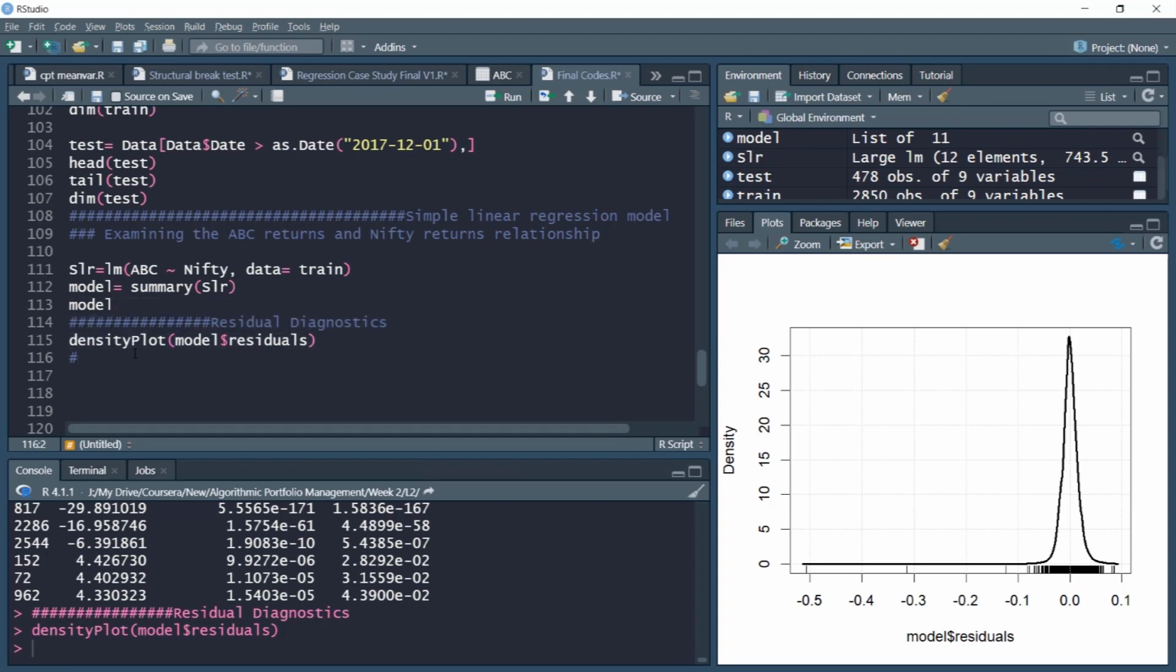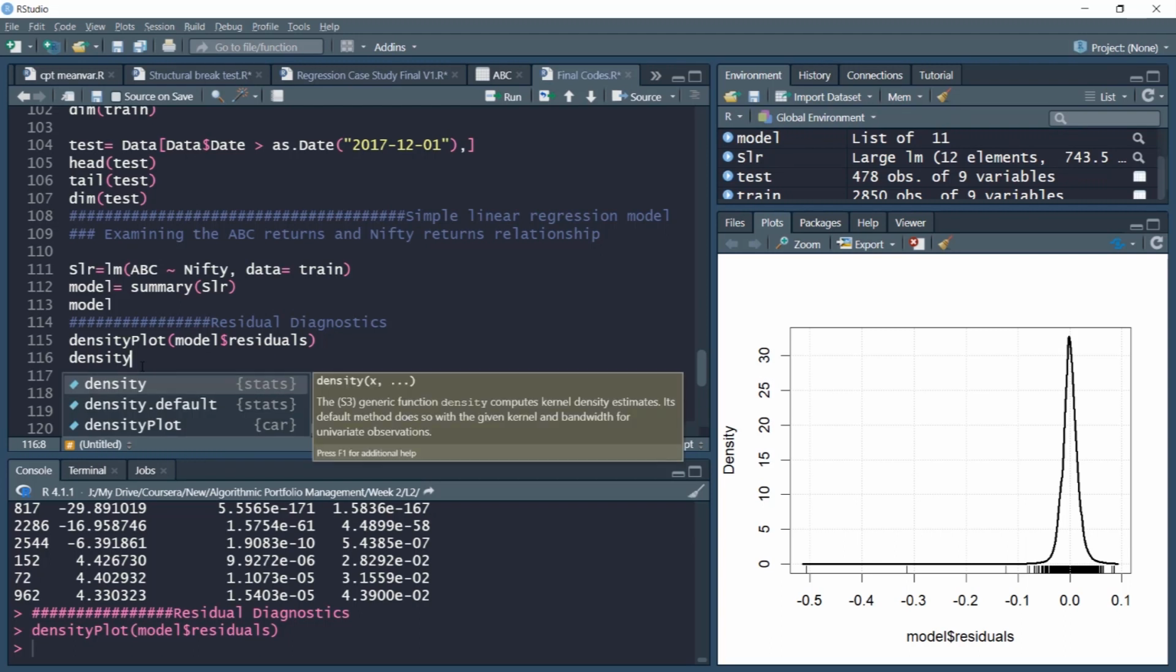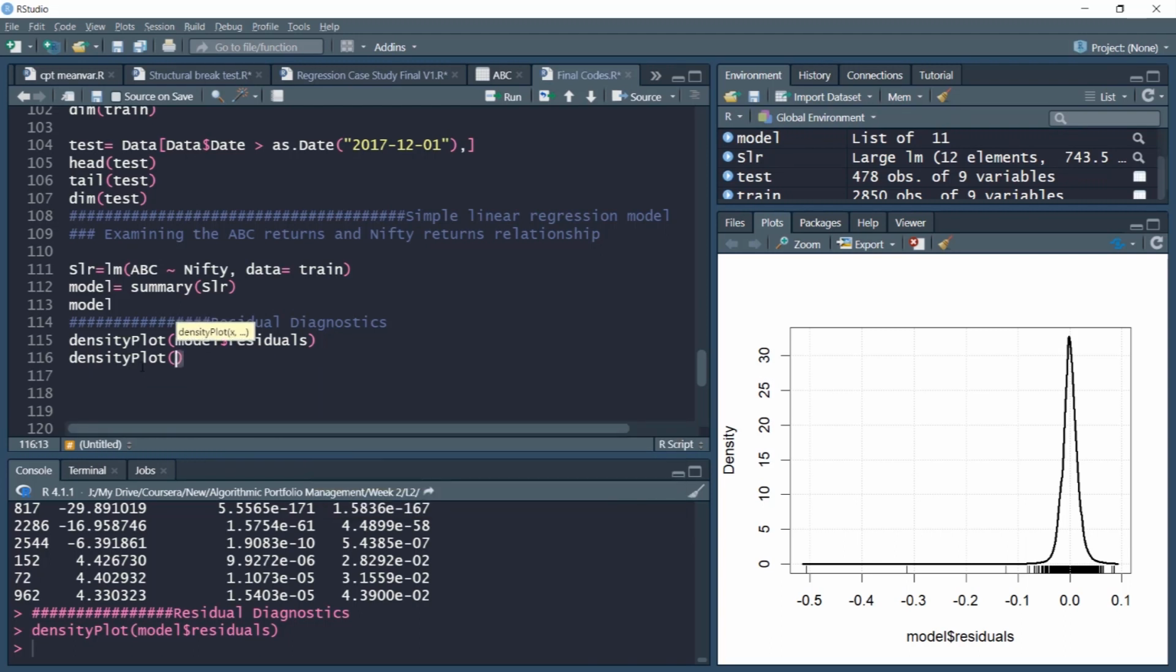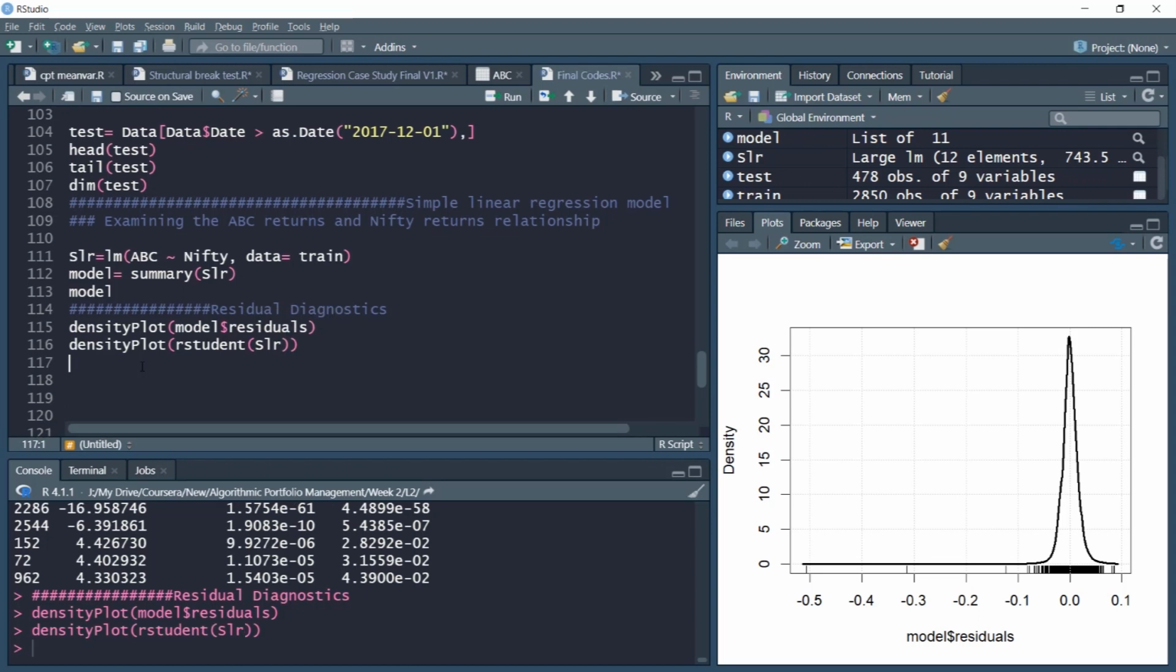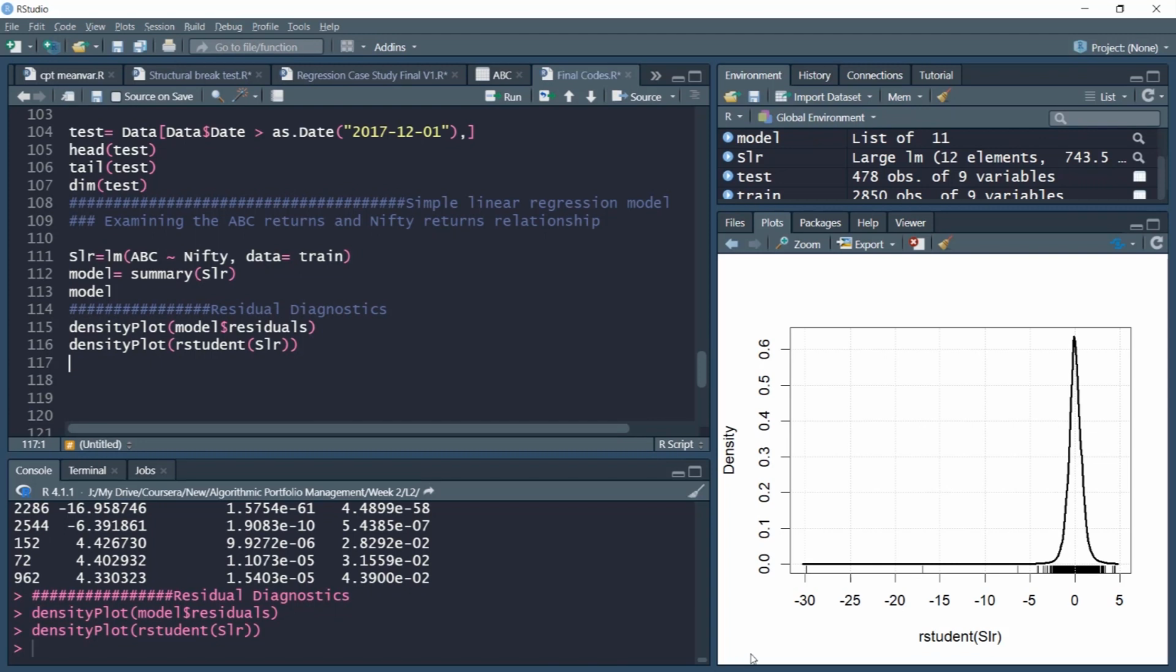We can also corroborate this by plotting the density plot of studentized residuals. For that, the command is simple. We can just write the same density plot command and type rstudent. But this time we'll pass the original model, the LSR object, which is the model object that we created. So again, it is very similar.